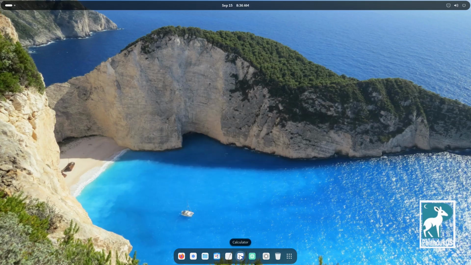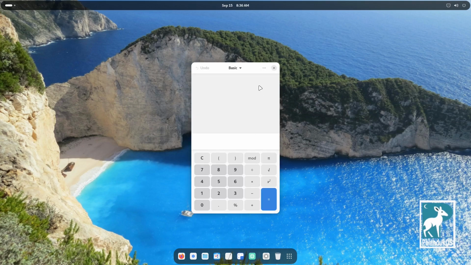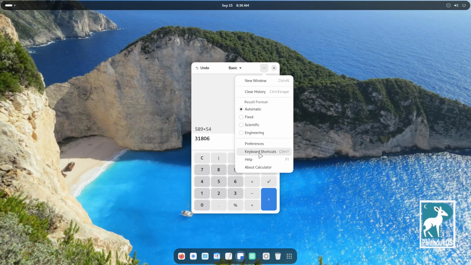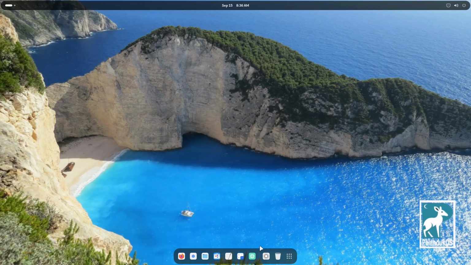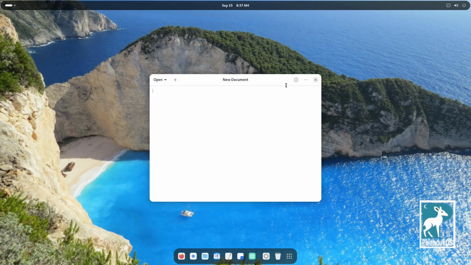All right, next to that, we have a calculator. Of course, it's a calculator. It does what it's supposed to do. Voila. And on the about, it is calculator 48.1 from the GNOME project. And next to that, we have a text editor. Of course, it's going to be files.